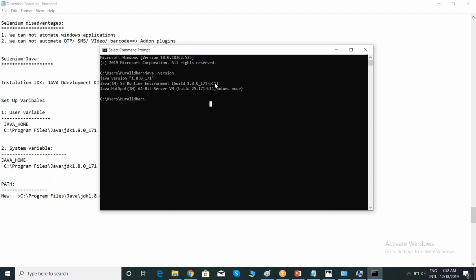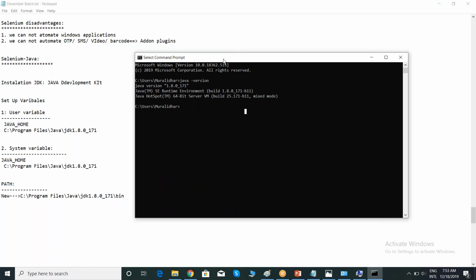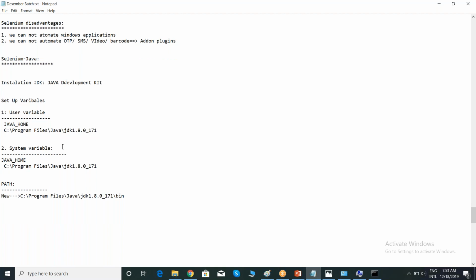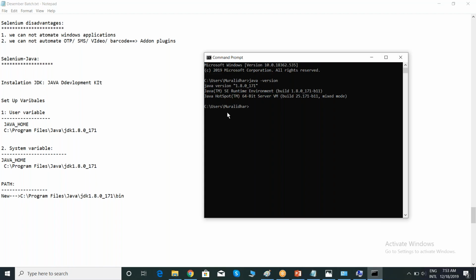Clear? Now we have installed Java. Now we can write our code. Clear? Please let me know if you have any doubts or any problems while installing Java. I'll help you out, no problem. Just follow these three steps. Download the software and install it. After that, set up your user variable, your system variable and your path. That's it.